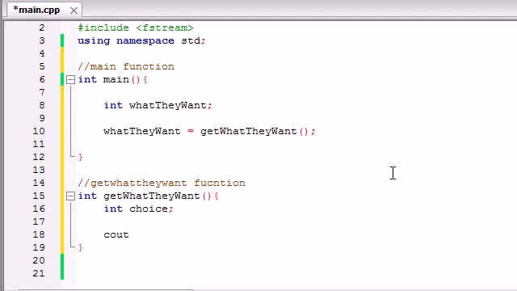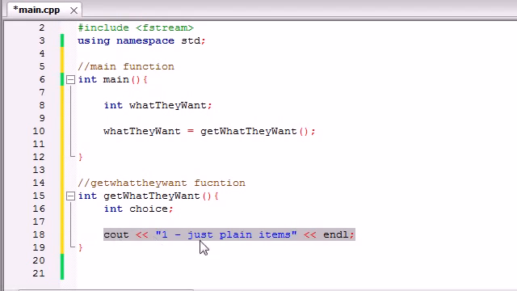So just go ahead and make 4 different cout statements. We can make it all in one statement, but it'd probably look cleaner if it's just 4 different statements. So in the first one, we'll just put enter 1 for just plain items, and you probably want to put each of these on a new line. So just copy this 3 more times.